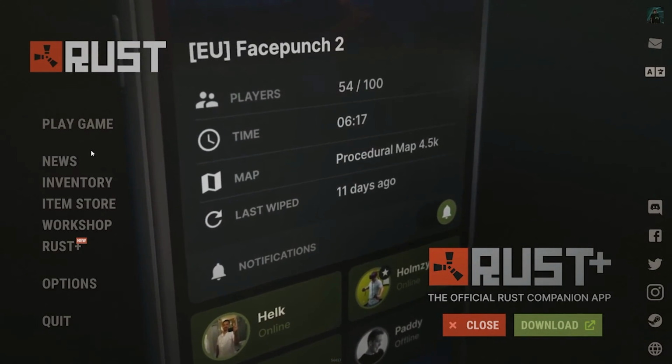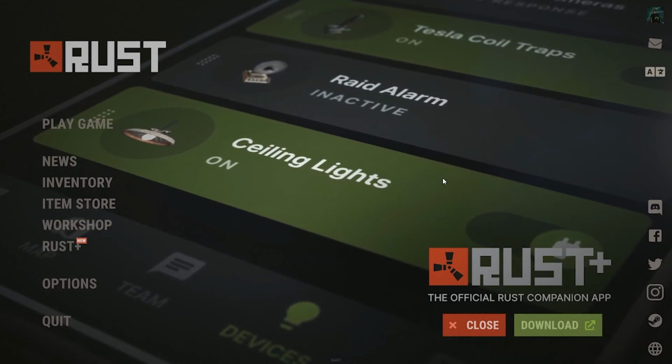Let me know if it worked for you. And this is how to fix Rust when it crashes upon startup.